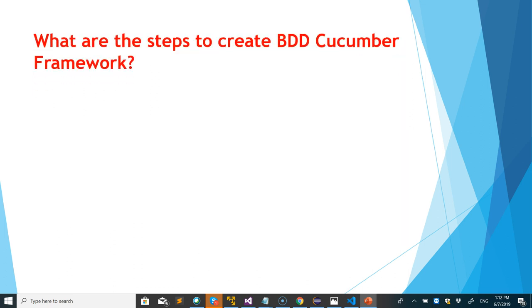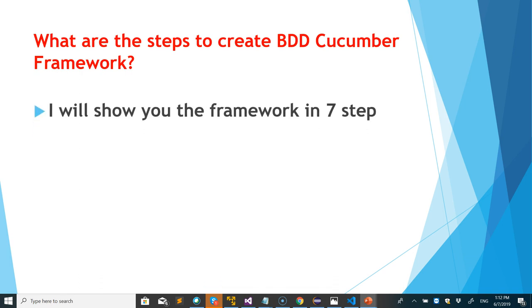Okay, what are the steps to create a BDD Cucumber framework? Actually, we can create it following three steps. Creating the feature file, number one step. Second step is creating step definitions. And we have to run the feature file, then the code snippet will be generated automatically. We have to copy the code snippet from the feature file to step definition, then map them together and bind them with the glue code in Cucumber runtime.